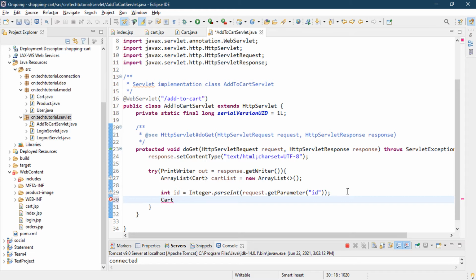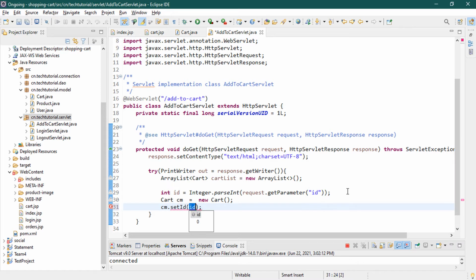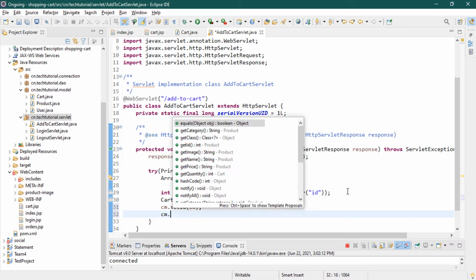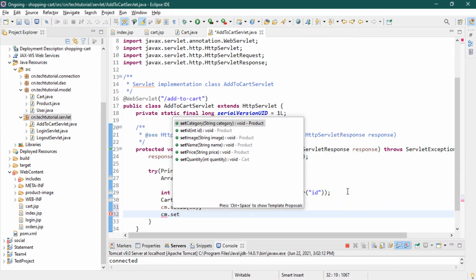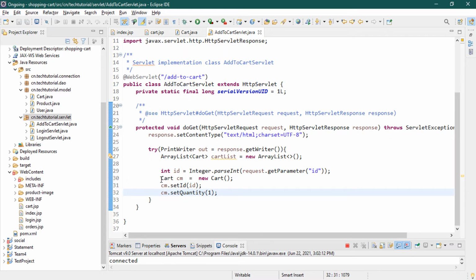So cart, let's say cm equal to new cart, cm.setId. You can see that we are getting ID from our product because we extend that class. Then cm.setQuantity, which by default we'll set to 1. Okay, so our cart object is ready. Now it's time to check our session.